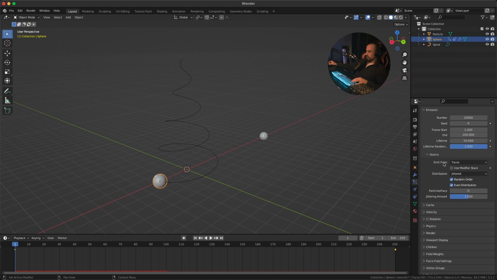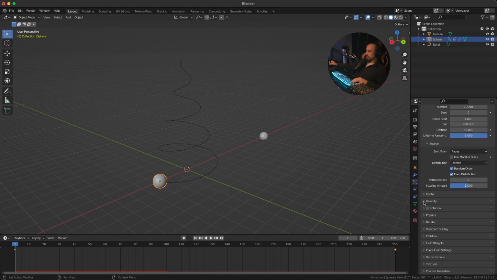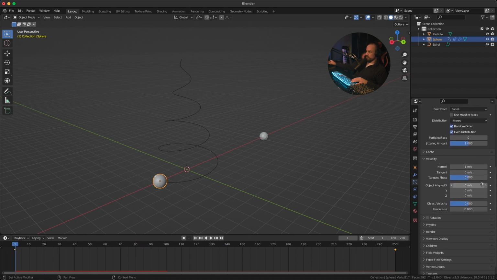Source we can leave as default. It's going to emit from the faces. Velocity, you can play around with this and see how this will affect your particles. But I usually just increase the object velocity to around 0.5 and maybe the randomness to about 0.5 as well.